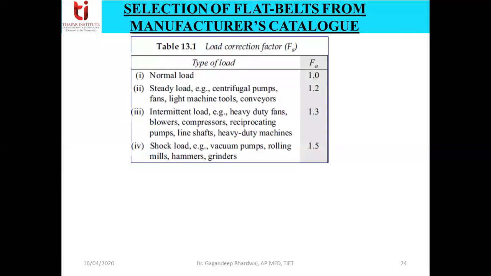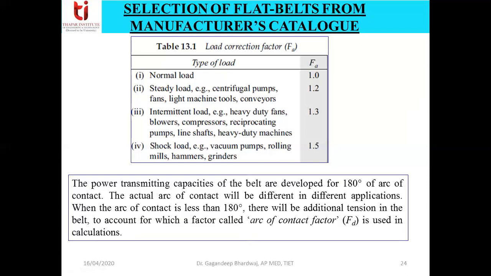So for a particular application, suppose it is given that it is a reciprocating pump. In the numerical problem, it is mentioned that in case of reciprocating pump, so it comes under this intermediate load. So we will take FA as 1.3. If it is given that the application is of compressor, then we will take 1.3. If it is given as centrifugal pump, then we will take this load correction factor as 1.2. Depending upon the application, we will select the value for type of load.